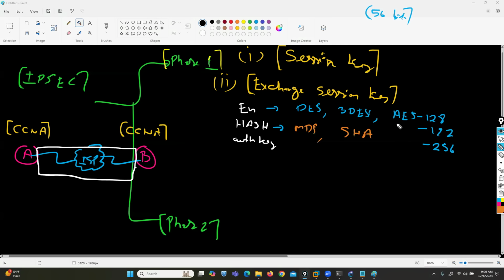Why? Because again, we have a variation in bit size. We have SHA-1, SHA-256, SHA-384, SHA-512. So we have variation in bit size. That's why SHA is a popular option for hashing.